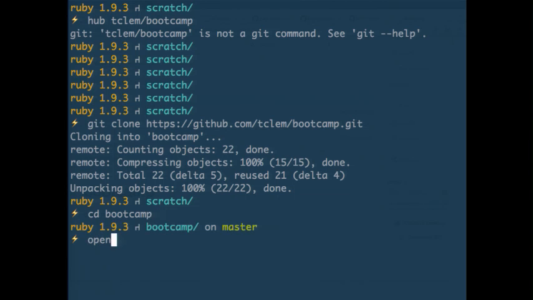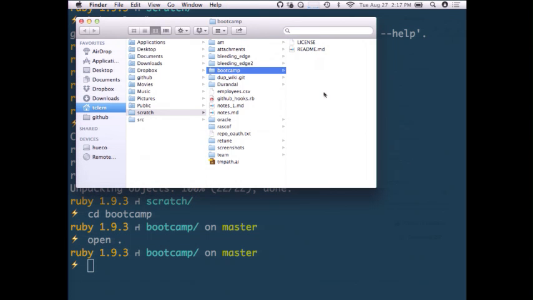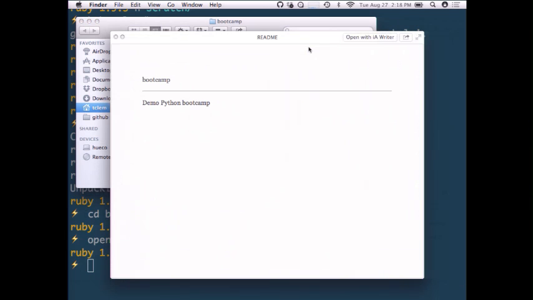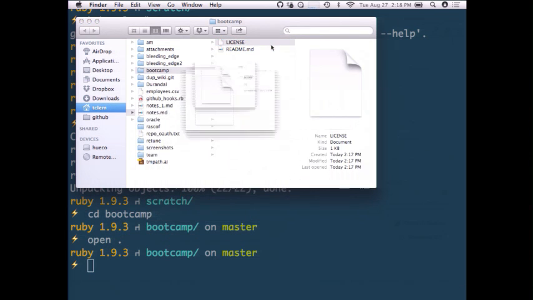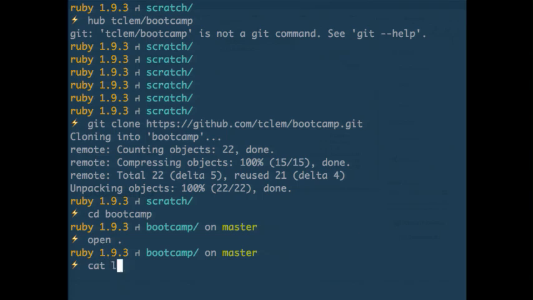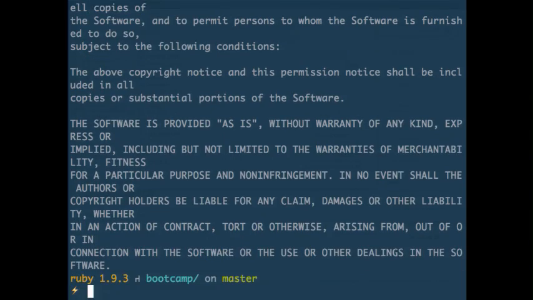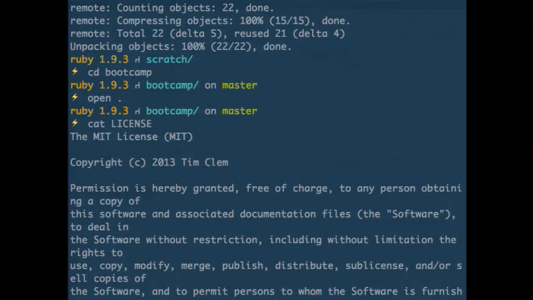So if I go in here to bootcamp, this is identical to what you're seeing on the web. Now you notice that this is the master branch. So I took that same project that was up on GitHub, and now it's on my local computer, and I'm on the master branch, which means what? I've got this README and the license file that we decided to put in there, and you can see that the license is indeed the MIT license.